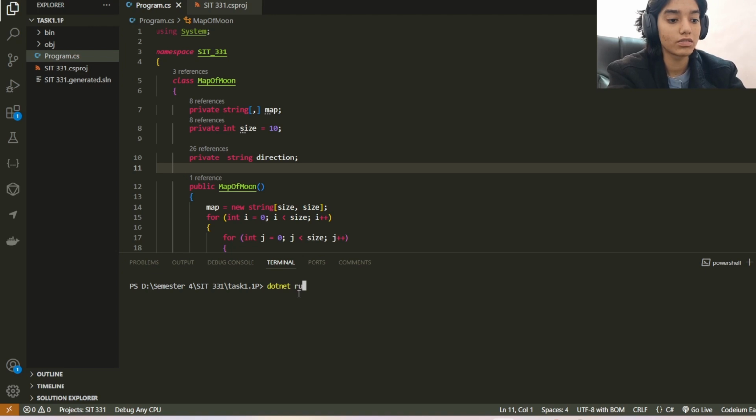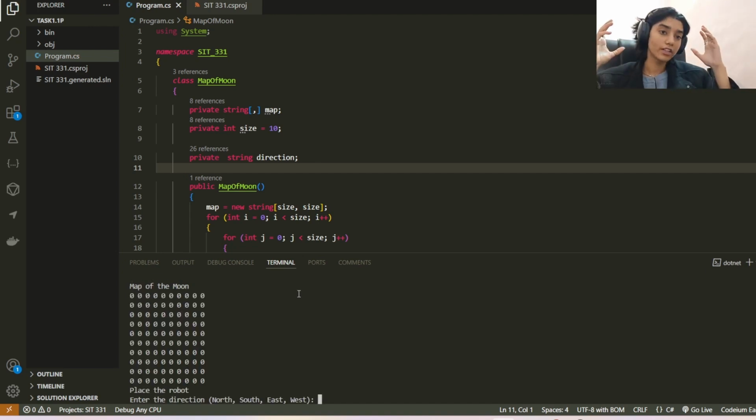dotnet run, and it will be printing the map of the moon. Here I have set it to be the size 10 by 10. It is done with the help of an array.